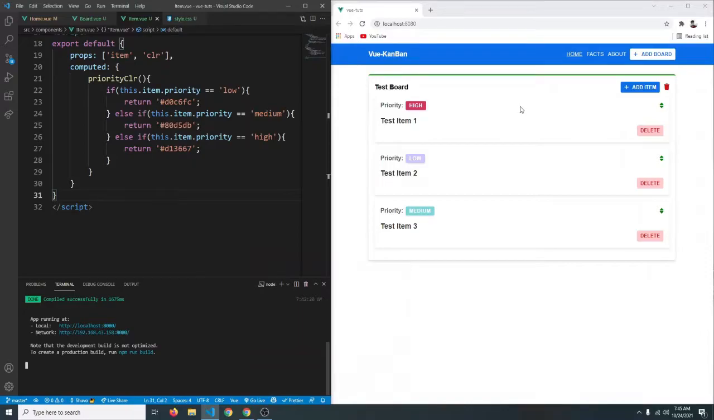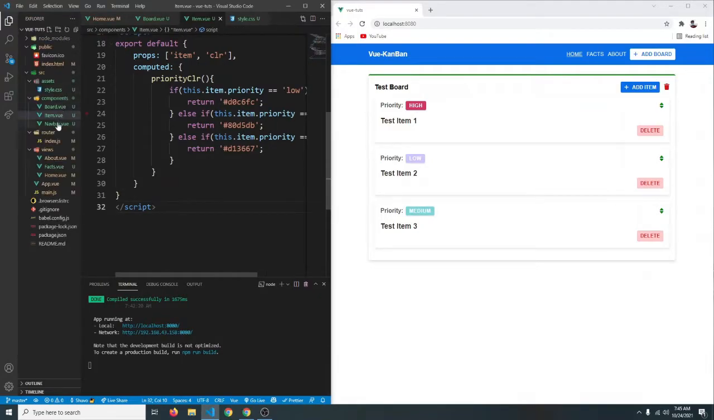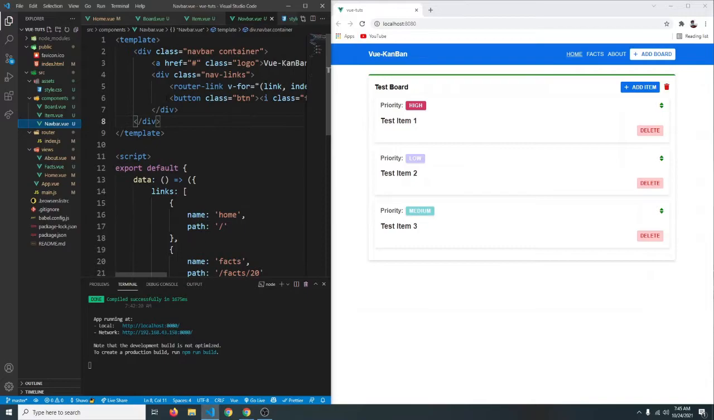Okay, so in this video I want to make this add button functional. So if I click this button, a modal should appear through which we can add a new board. So let's do that. This button is in our navbar component. So let me open the sidebar and open up our navbar component, and here is our add board button.